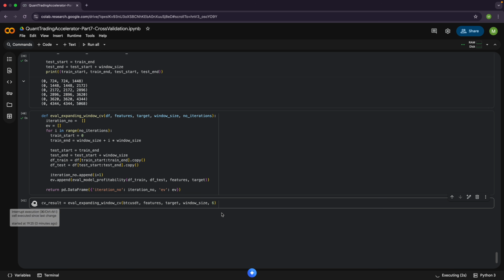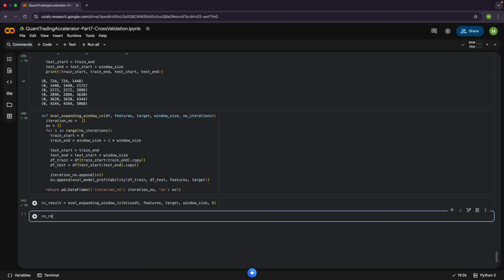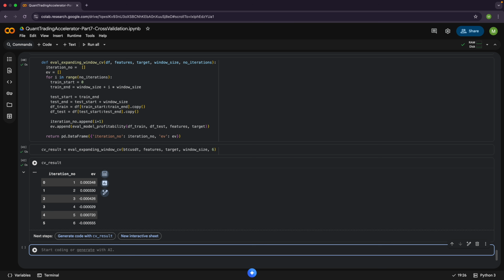Okay, as that's running, maybe I'll just explain. We're passing the data frame, the features, the target, the window size, and the number of iterations. So that's essentially what it's calculating. Okay, so we're going to print out our result for the expanding window.